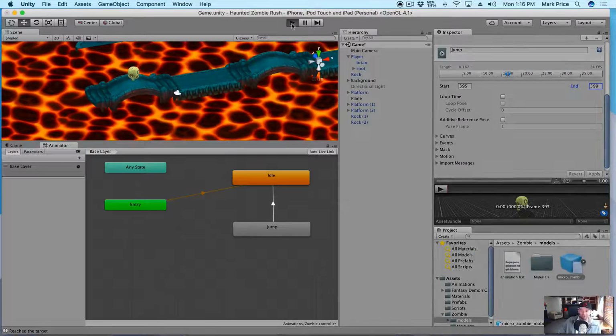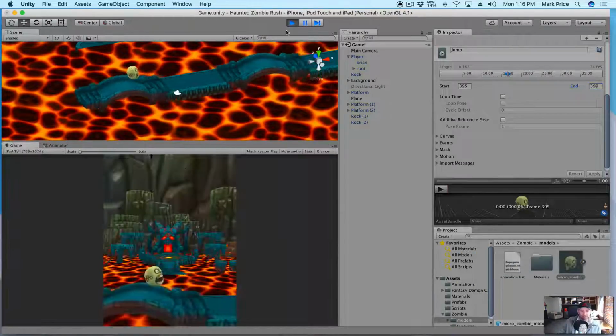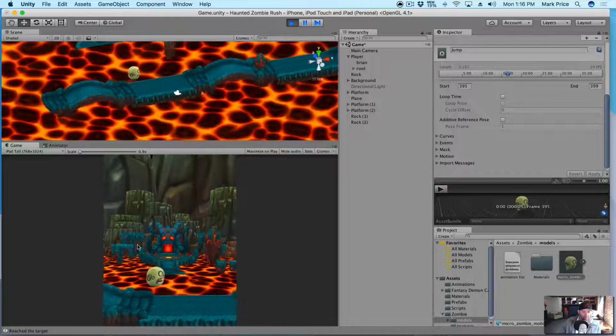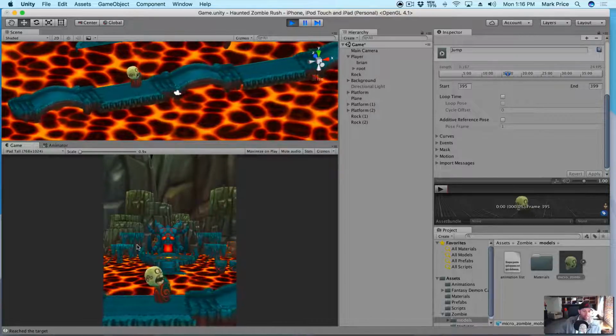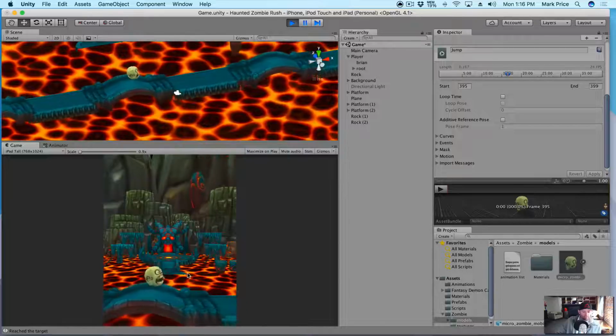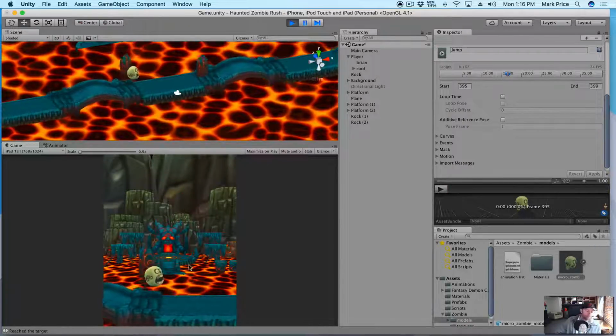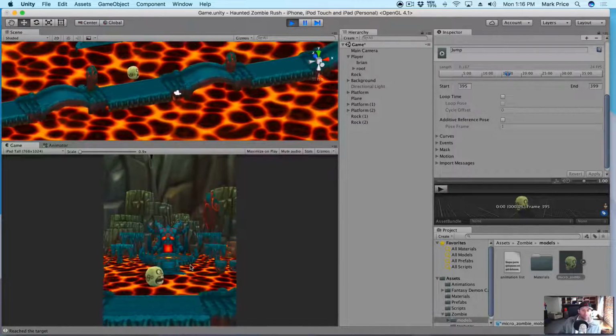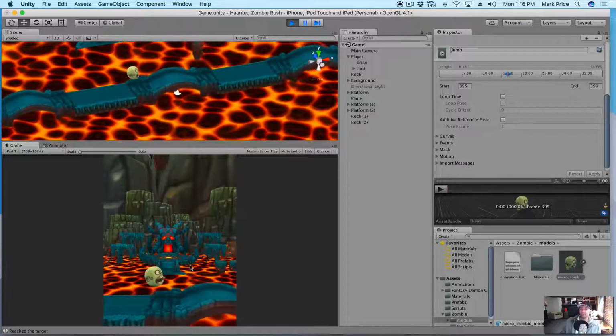Let's play it and see if it works now. There we go. So pretend he's jumping. We haven't done any force or physics yet, but look, every time we click, he's jumping. Really cool, right? So this is some awesome stuff, and we did it very quickly.